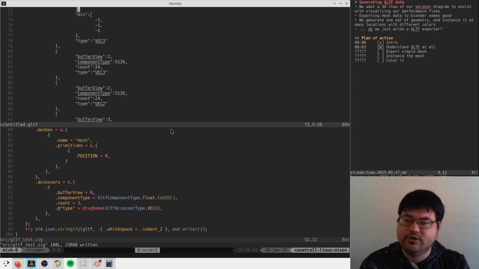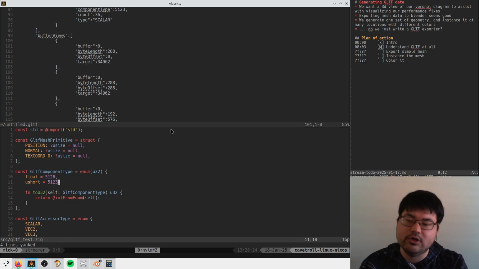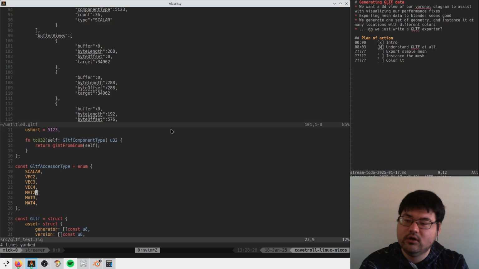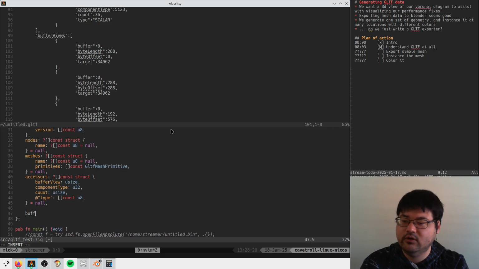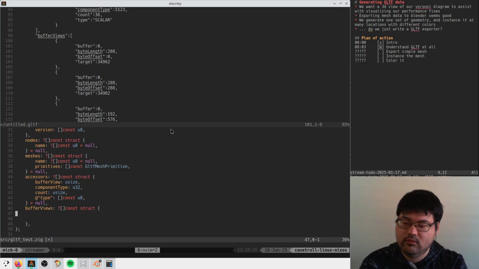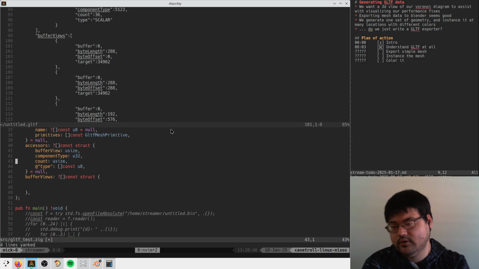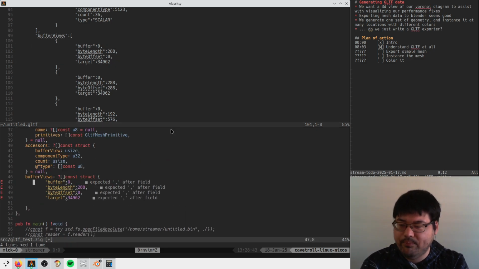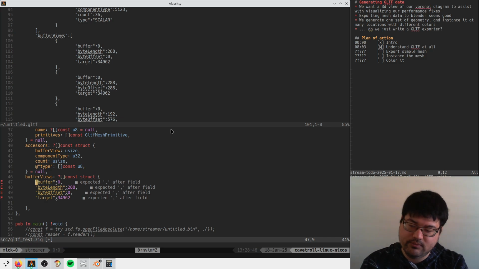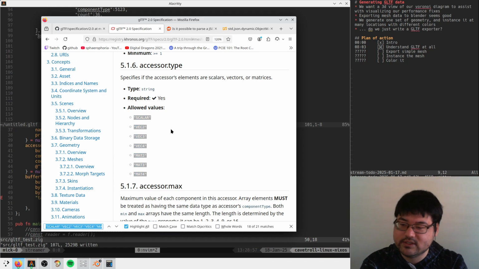Okay. So now we have to construct our buffer views, which must have this format. I do not know what target is here yet, but I'm sure we will find out. Okay, so what we got in here? Buffer makes sense. So buffer is which buffer it comes from. Byte length, probably usize is fine. Byte offset, probably fine. And target, we need to figure out what that is.